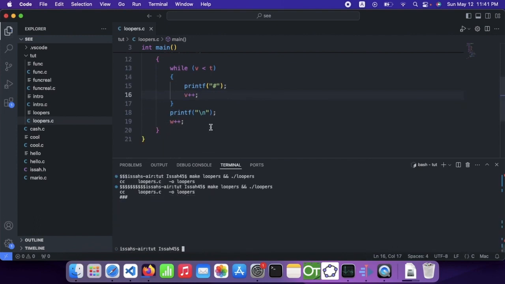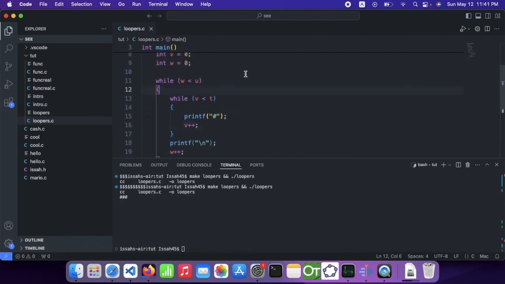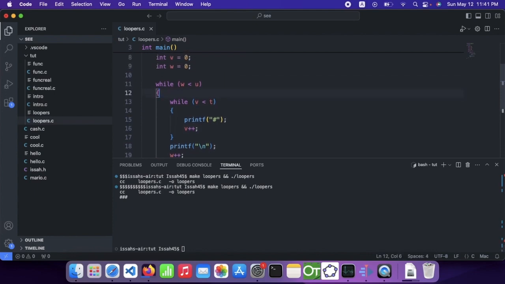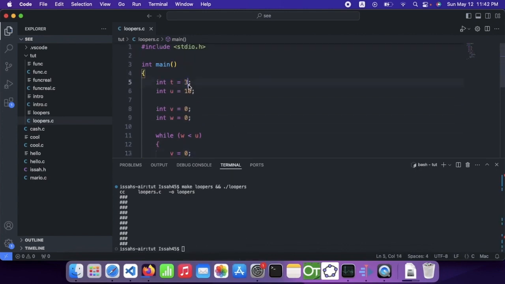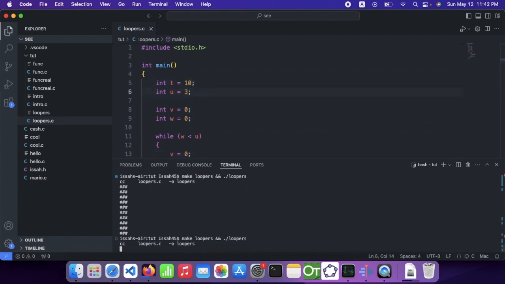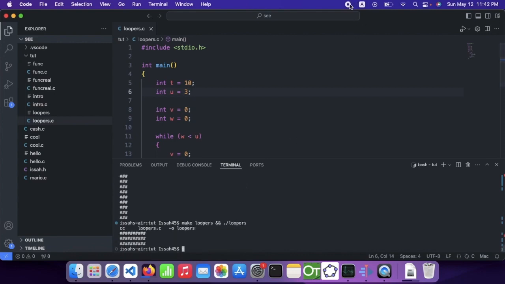It just does this. The reason why is because you have to set V to 0. So now it works. Now, except that the roles are swapped. So let me just change it. T10, U3. So now it's going to work.